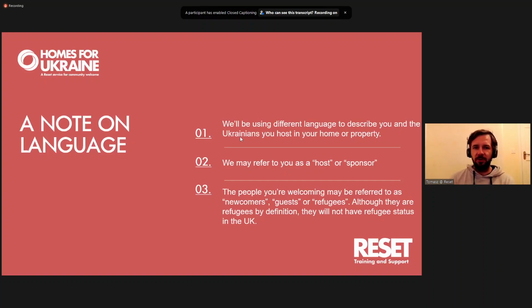Now, a note on that word refugees: while people coming from Ukraine are refugees by definition, so they're fleeing war and conflict to seek safety and shelter here in the UK, they will not be given refugee status when they come to the UK. The UK government decided to instead offer people 3 years of leave to remain. That's a technical term for the immigration status that Ukrainians have in the UK. What does it mean? It simply means that they will be able to stay in the UK, work, access free healthcare, children will be able to access education, and they will be able to access welfare benefits, for a period of 3 years. So that's what 3 years of leave to remain means.